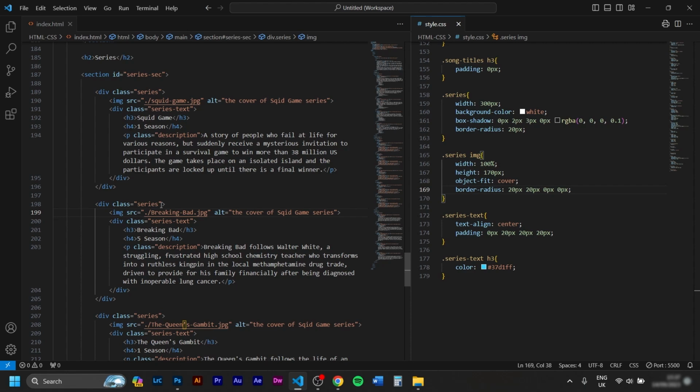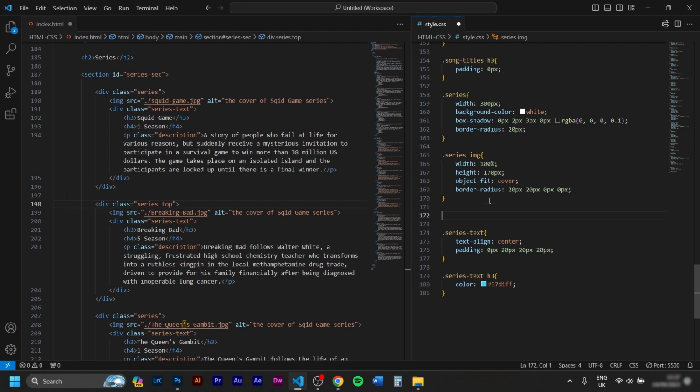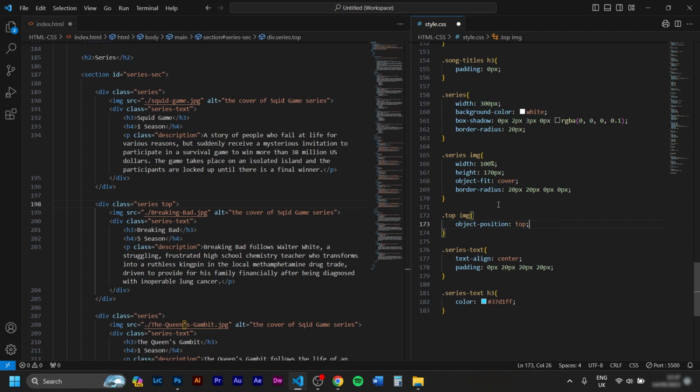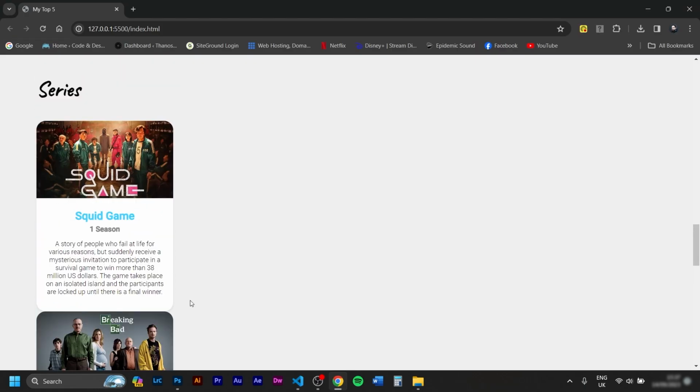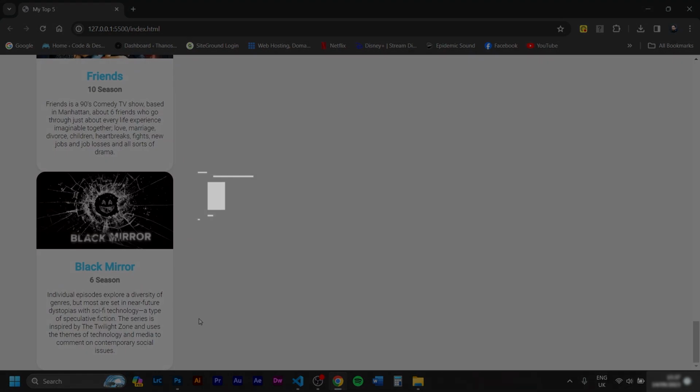We can go on the specific one. We can go on the classes right here on the main div that we named series. If we give it a space, we can write top and give it a second name. So only the one photo with a second name is going to be affected by what we write. So we go under here and press dot top space img, and we just paste here the object position top. If we save both of those now and go back, we see that only this photo is aligned top and all the rest of them are as they used to be.